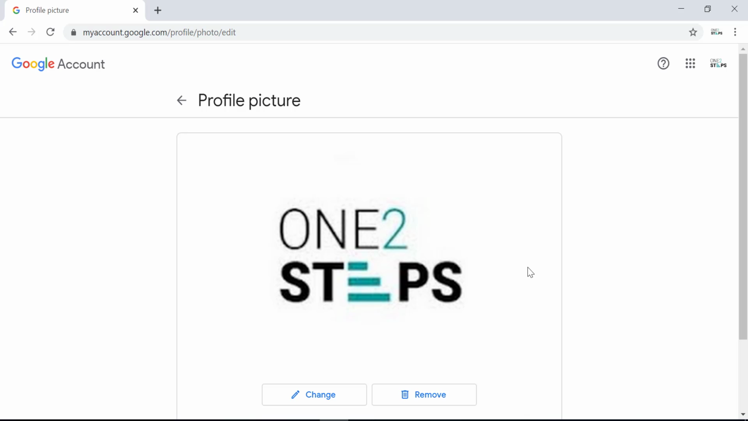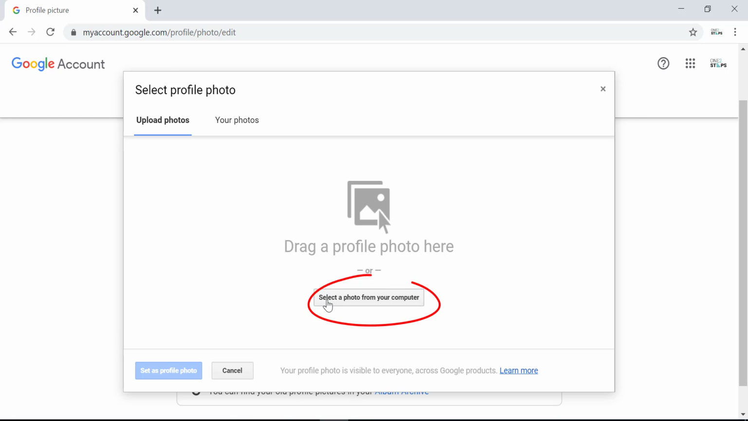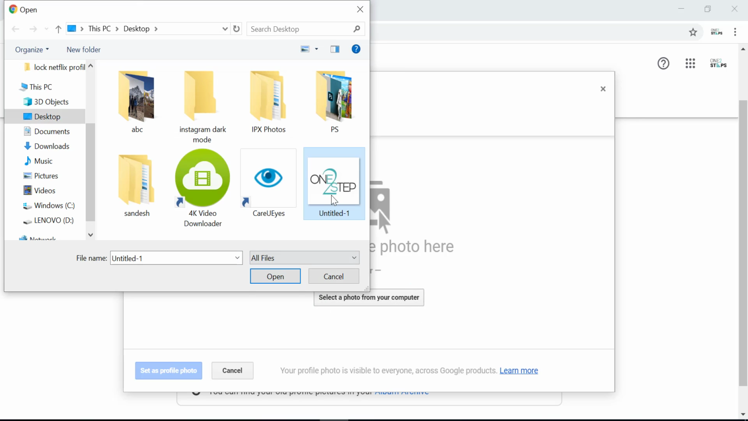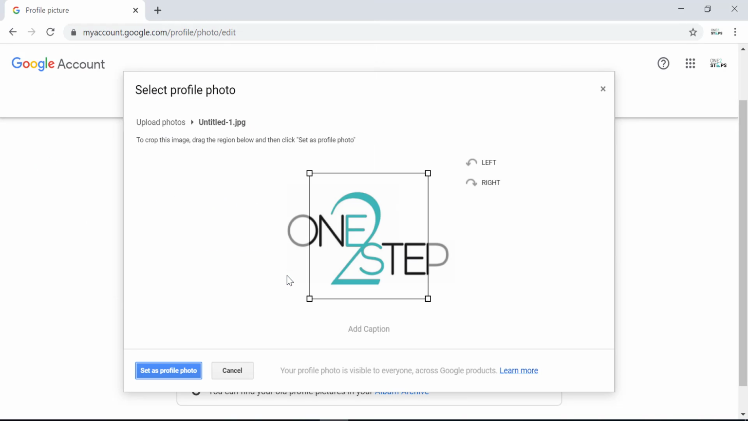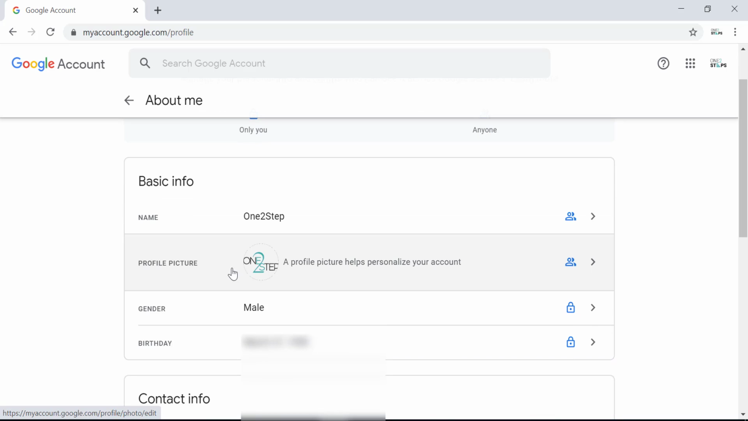Then it will show you your current profile picture and it will give you the options to either change it or remove it. For this we'll be changing, so we'll click on change and then we will click select a photo from your computer and choose the profile picture we want it to be. Then we'll open it, and once it's uploaded, you can crop this image. I'll increase the size just like that, and once it's done, you simply have to click set as profile picture, and there you have successfully changed your profile picture of your YouTube channel.